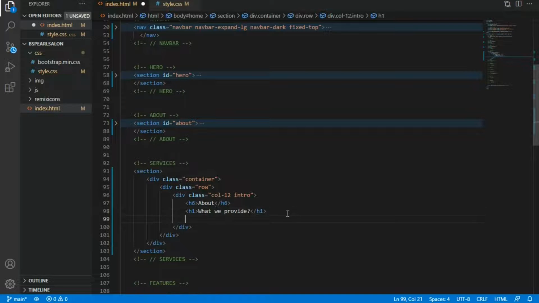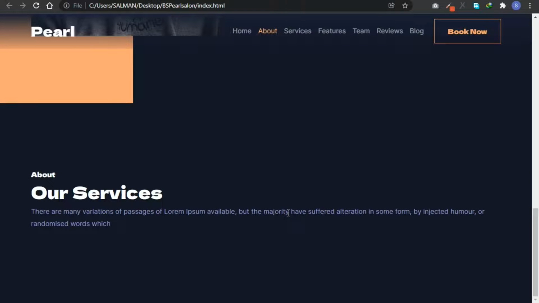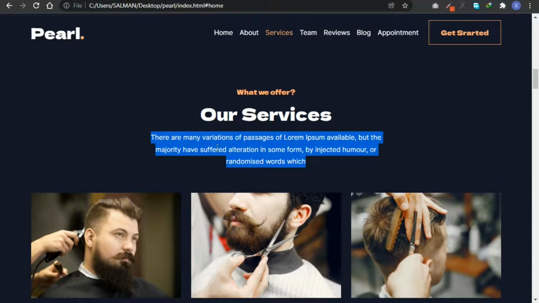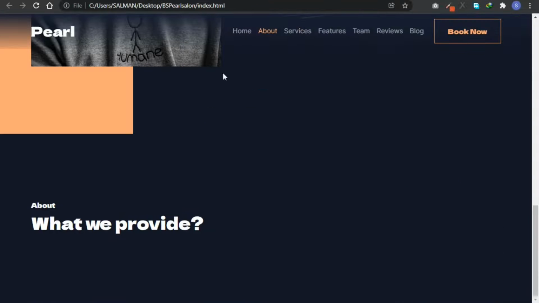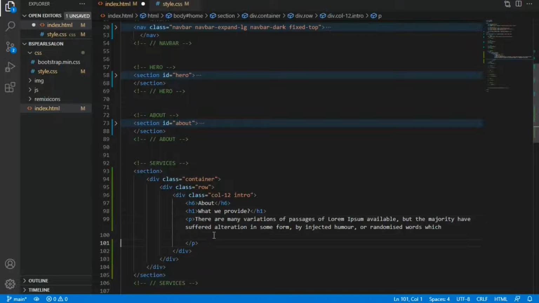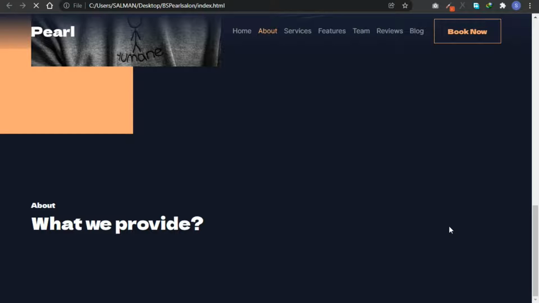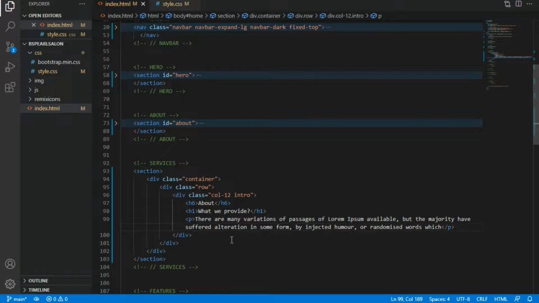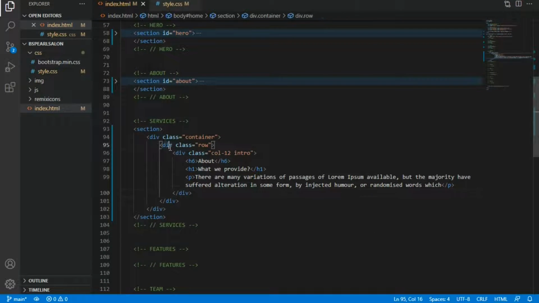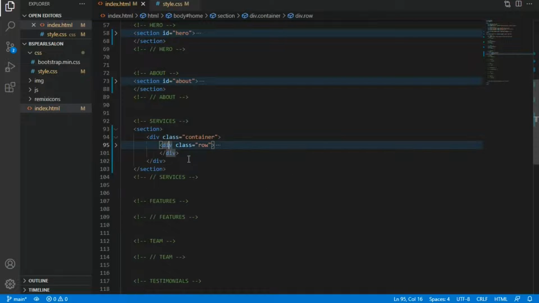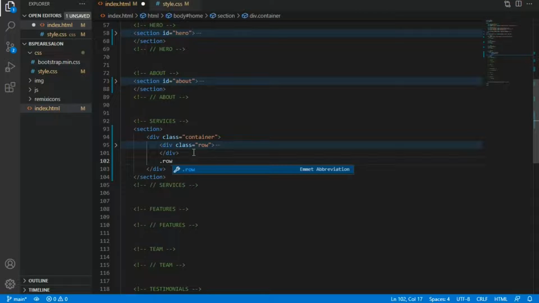Okay, and I'm gonna put paragraph. Okay, so I'm gonna copy this text, I'm gonna paste it right here. I'm gonna save it and refresh the page, and I'm gonna collapse this row, and I'm gonna create another row.